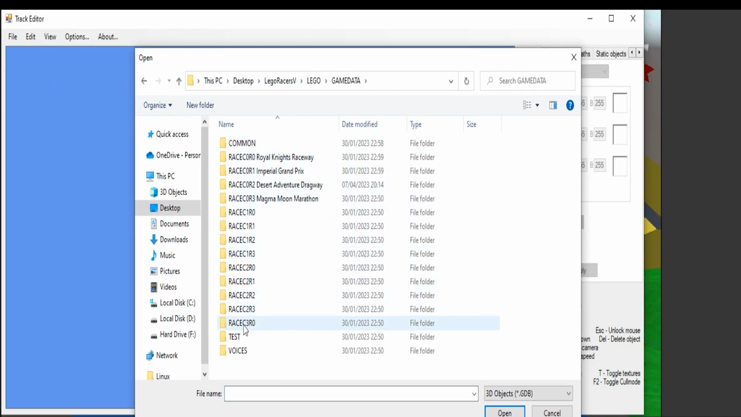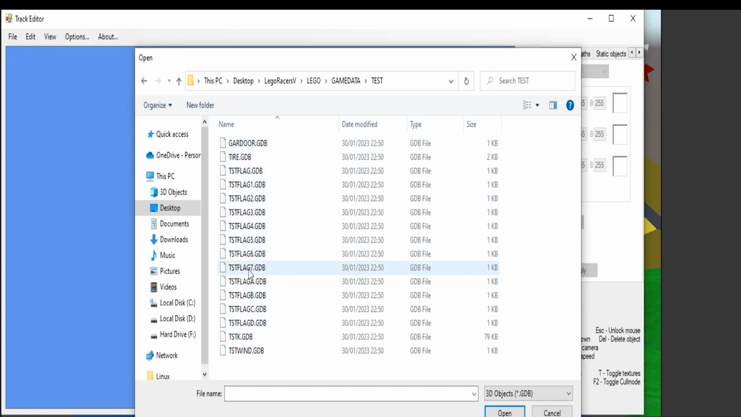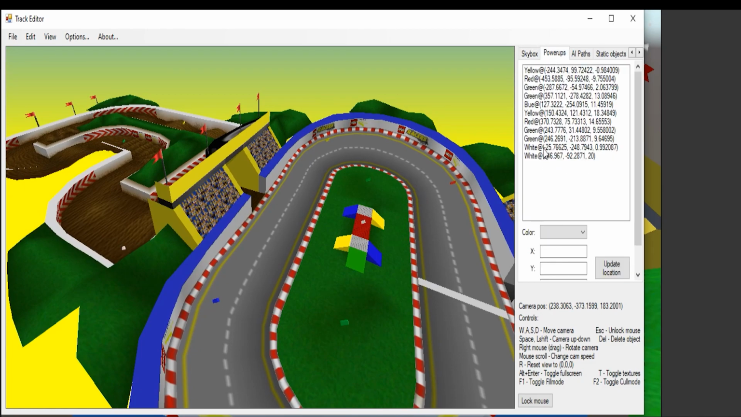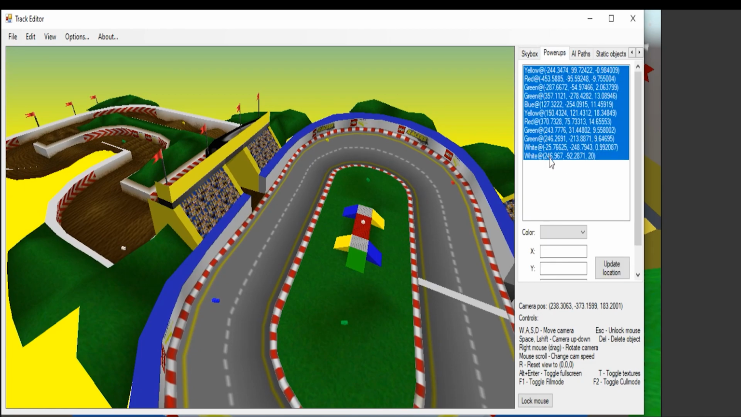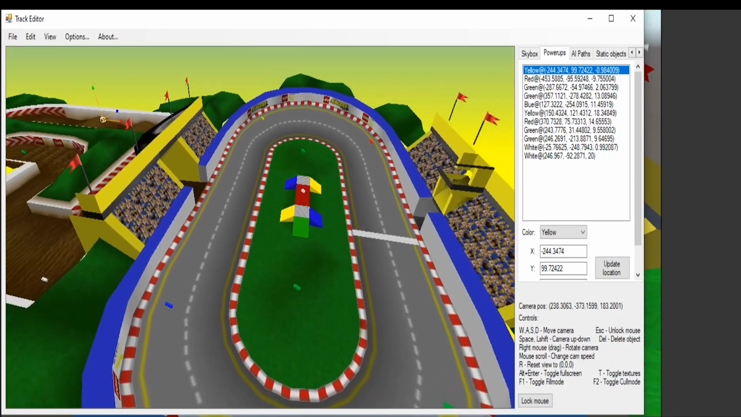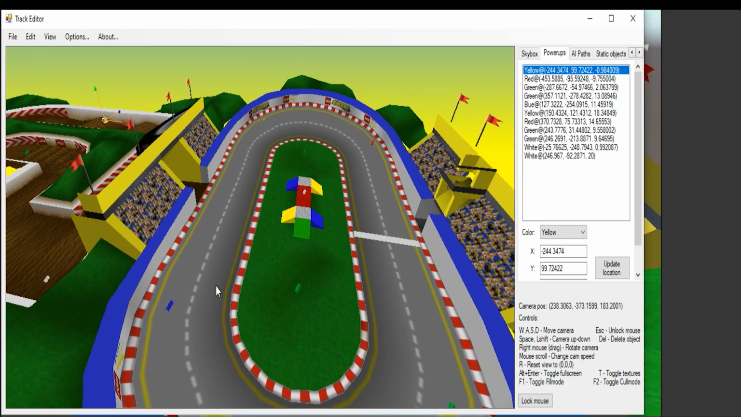If we open up the track viewer and load our test track, we can navigate to the power-ups tab on the right hand side, and you'll see it displays the colour of the power-up bricks and their location. So I was able to throw together a quick script that would be able to read these values from a text document and instantiate the bricks in the correct position relative to each other.